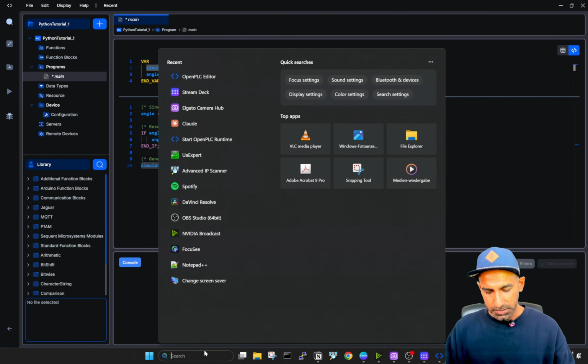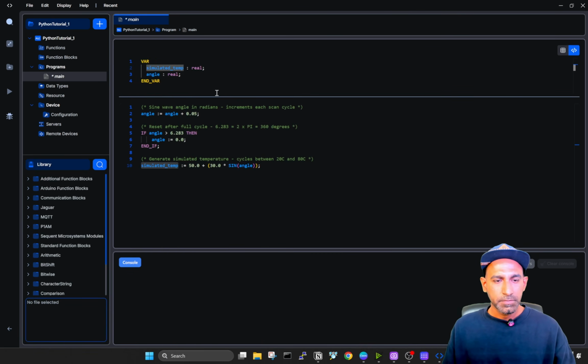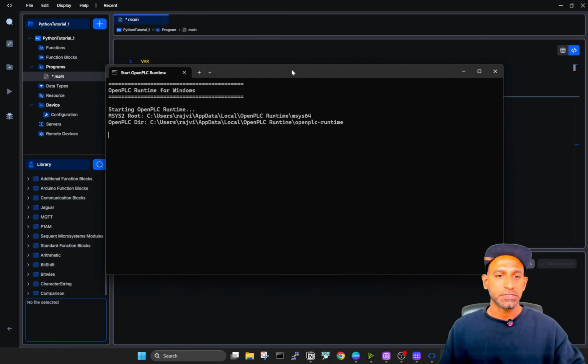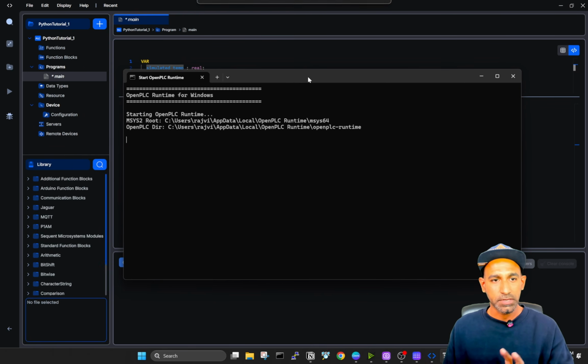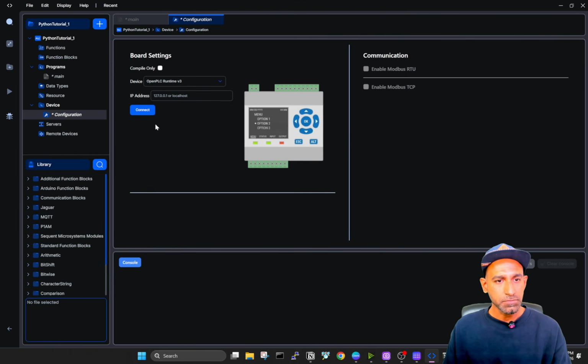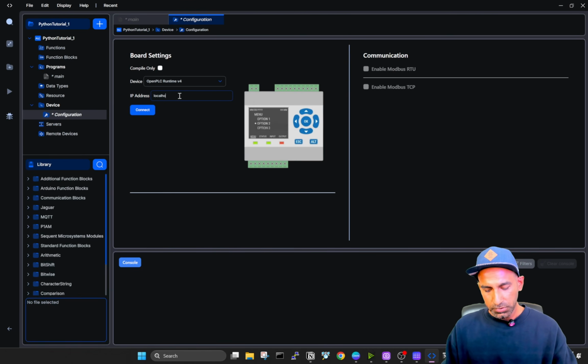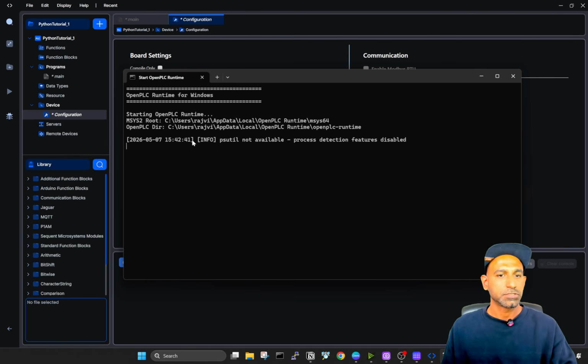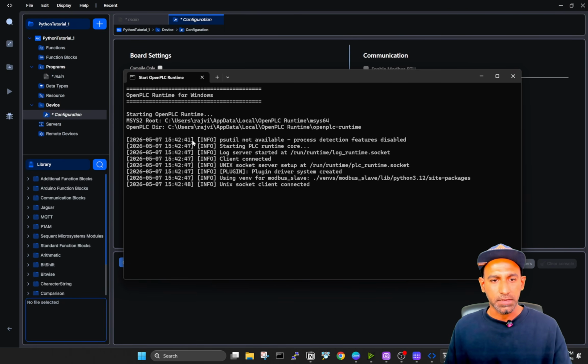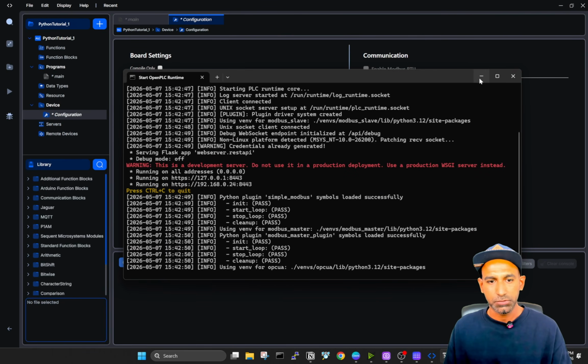So let's open PLC runtime. PLC runtime you have to install and just run, and it will run in the background. Once it's installed and running, you go to the configuration and select the runtime. I will select runtime version 4, that's the latest one. Put localhost here because it's running on the same machine. And I just wait for it to start. I was working on that in the last testing, so I hope it's working fine.